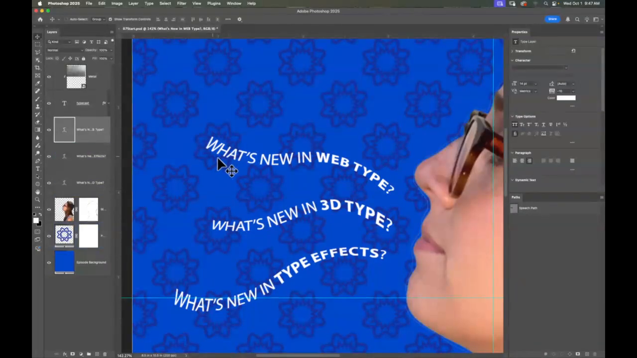So there, all our type is now crazy and warped. It looks like she's got halitosis. It's coming out of her mouth. All right. We repeated all those steps.